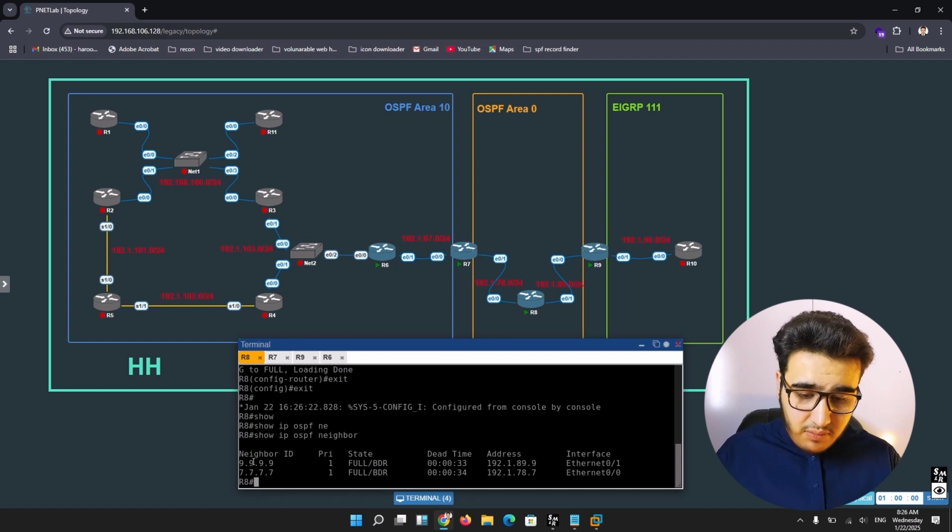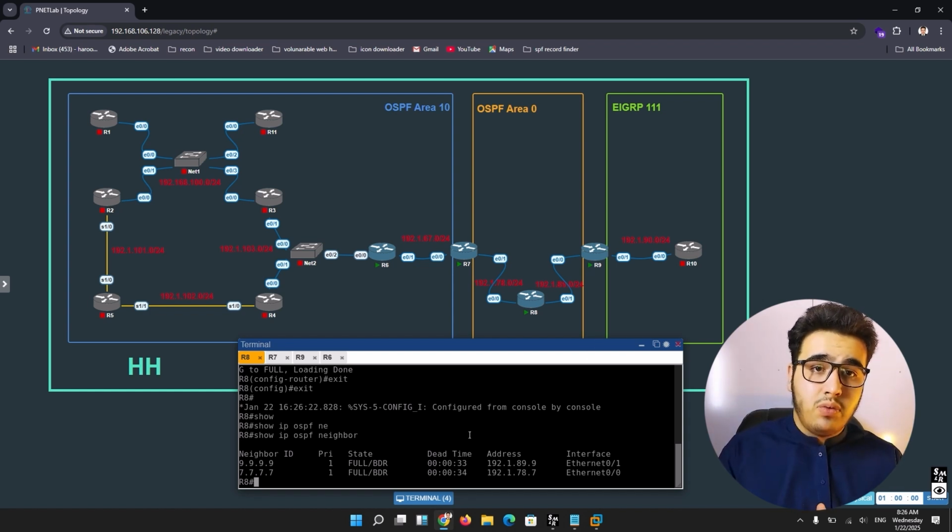So I have a neighborship with what? With 9.9.9.9, and with 7.7.7.7, which are in full state, and this is the dead timer, and I have connected to 9.9.9.9 on Ethernet 0/1 and to 7.7.7.7 on Ethernet 0/0, and these are the IP addresses of those routers. So here is how you can see your neighbors.